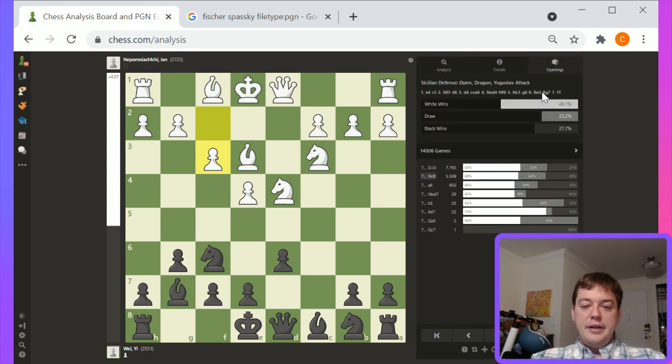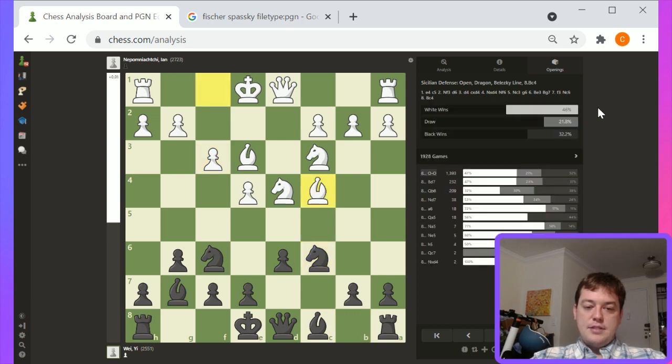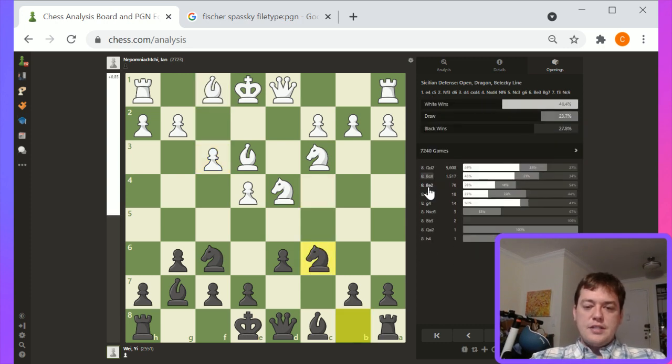White plays an early F3. We're in very well established theory here, about 14,000 games. Knight to C6, bishop to C4. This bishop to c4 is kind of questionable to me. I'm sure, again, it's fine. It's being played by a 2720.